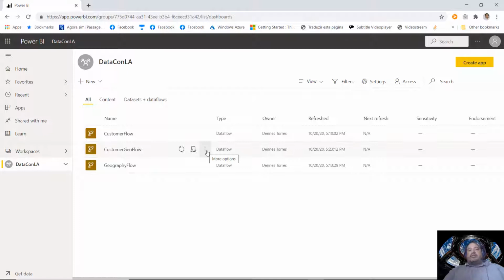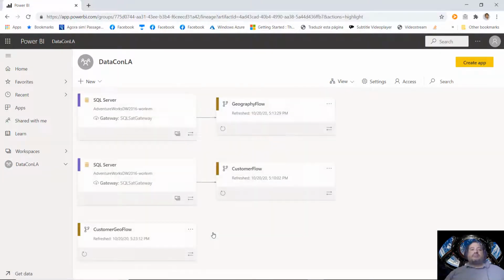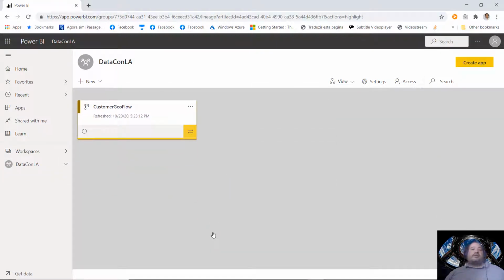A problem that still exists with this feature is that when I come to View Lineage now, I don't see anything. It's customer geo flow. Where is my data coming from? It doesn't tell me. The lineage feature is not able to identify entities not loaded by the data flow. And that is a problem because we basically lose the lineage feature.